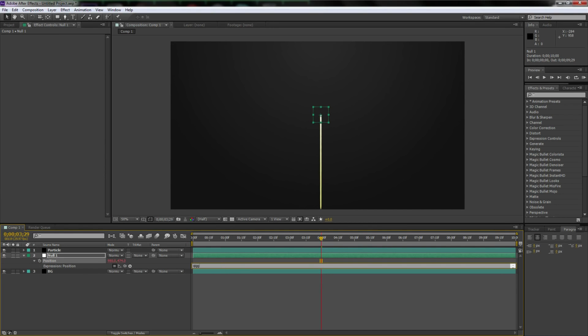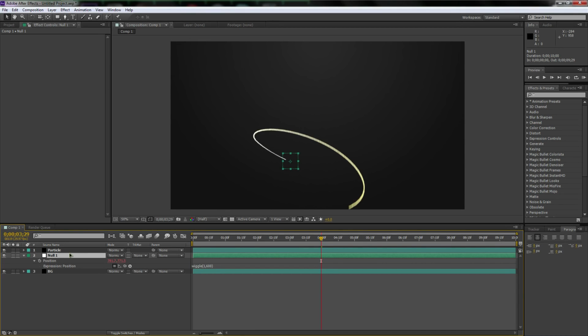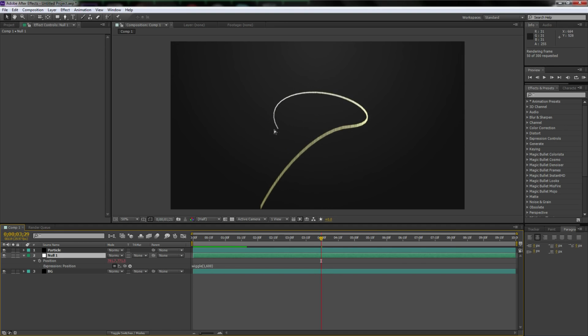We're going to type in wiggle. We're going to do 1, 600. And what this is going to do is add random motion to the null object, and just send this thing all over the place like a Disney star at the beginning of all the Disney movies. But yeah, this is a cool tutorial.